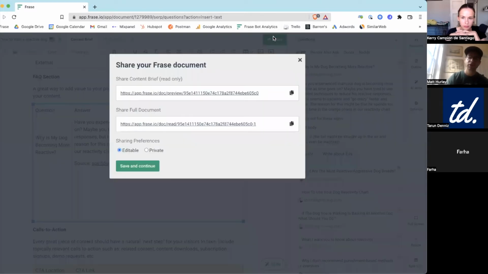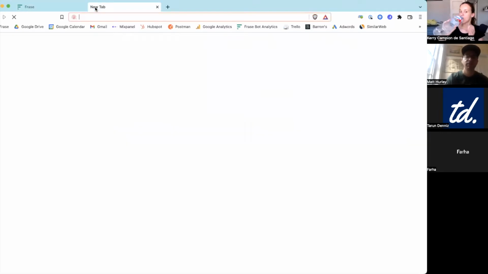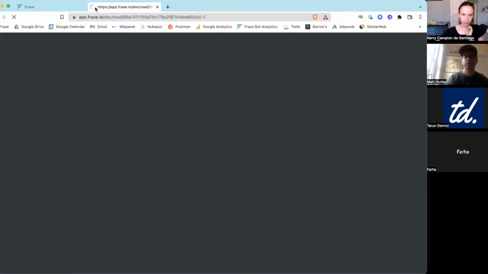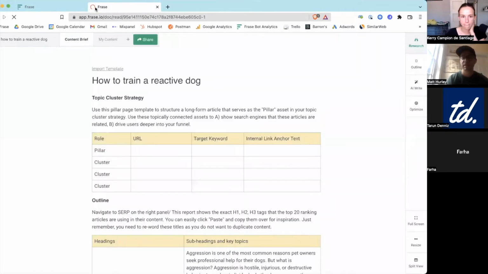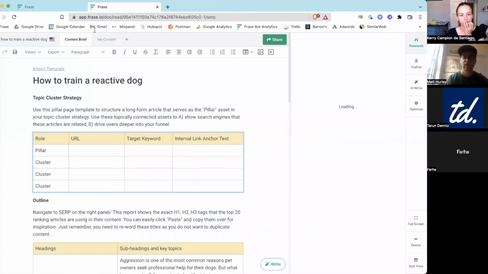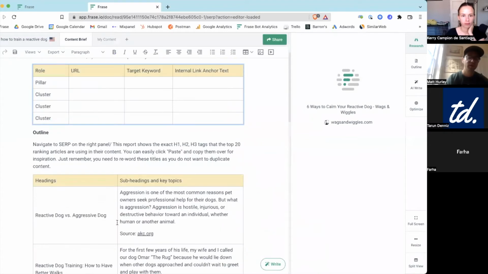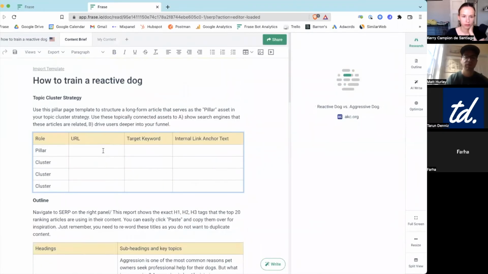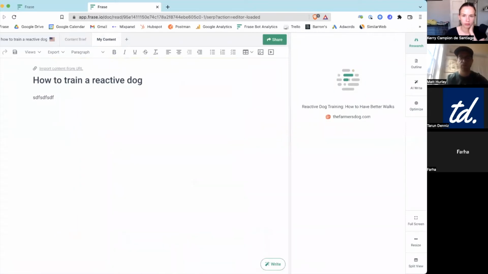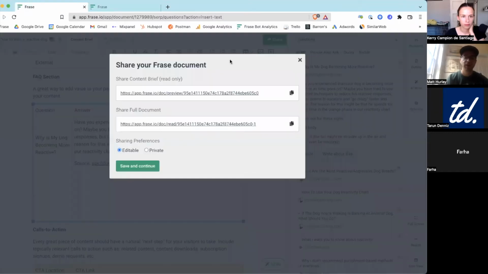When you're done, you can share this with a freelancer. We've got 2 shareable links, read only, which is great for freelancers if you don't want them messing with your brief, or a full document, which just looks exactly like a Frase document, frankly. And this gives your freelancer the ability to access all of the research Frase provides. The content brief we just created together, or at least the start of it, they can even switch over to the My Content tab and just start writing right inside the tool. So that is the first way to create a content brief.